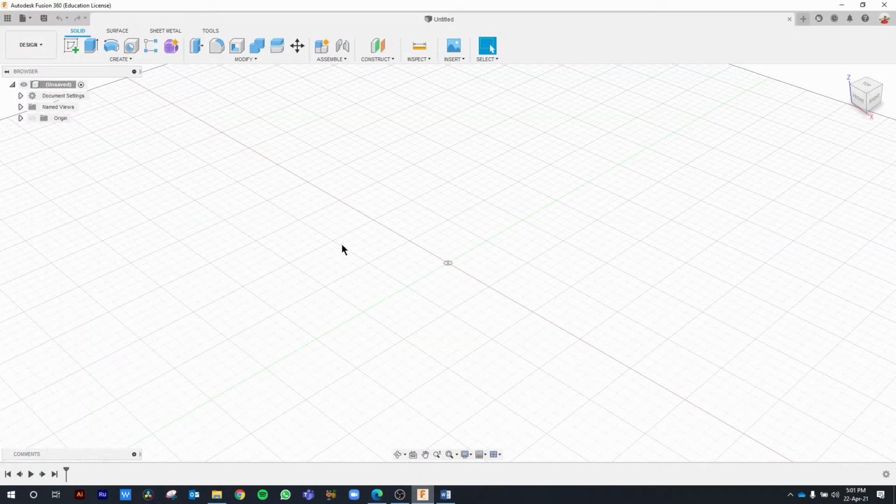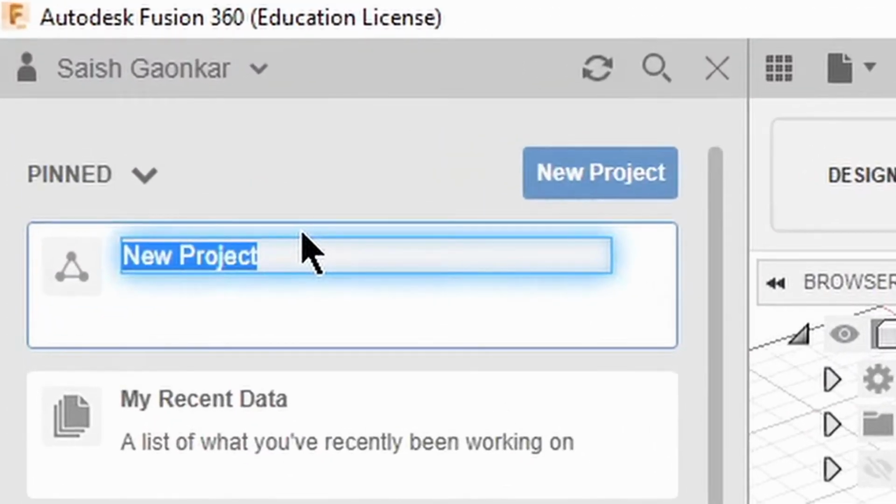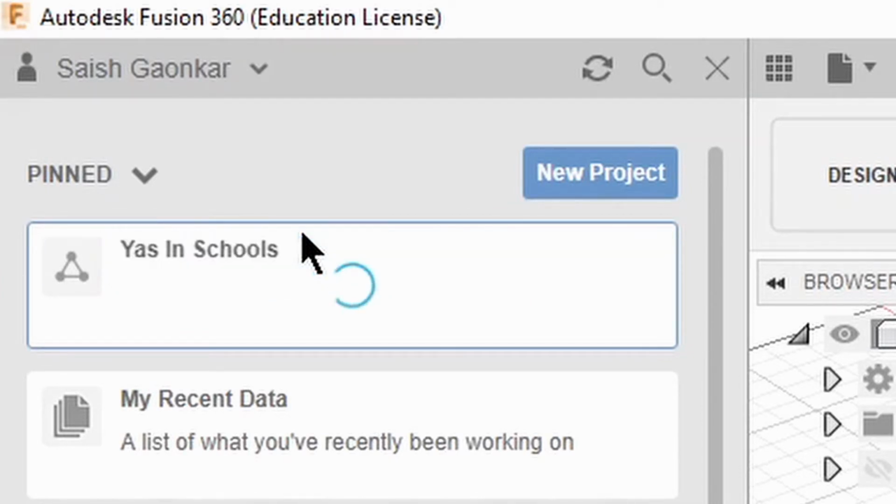Open up Fusion 360. Now, in order to use the file that you have just downloaded, we first need to create a project. On the top left, we have something called a data panel. This is where all your projects are shown. Click on New Project. Type in your project name. So I'm just going to type in F1 in Schools and hit Enter.